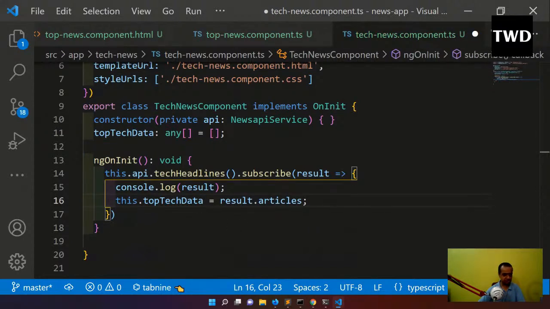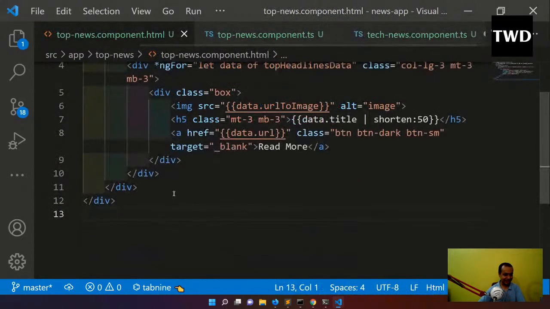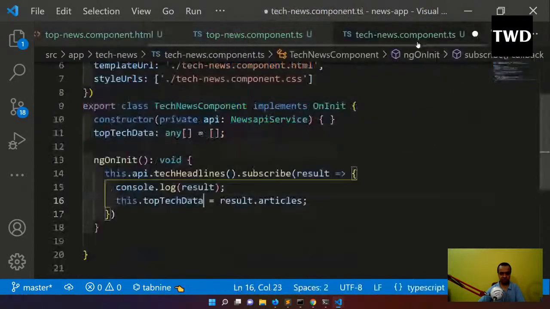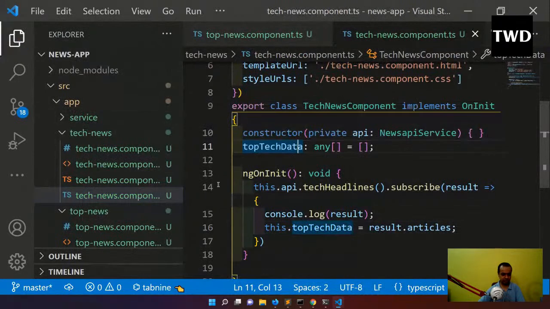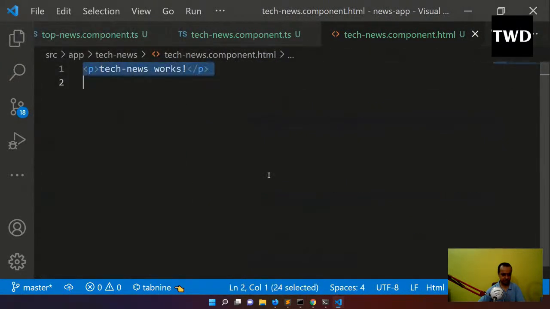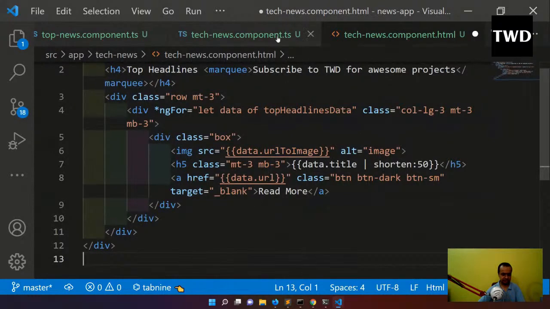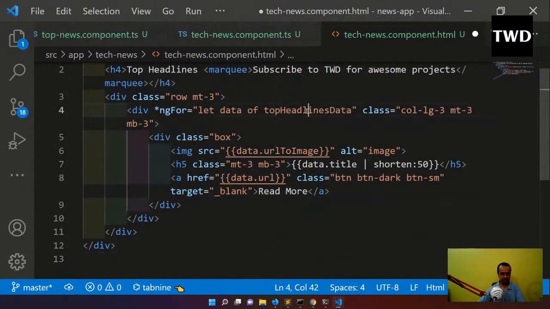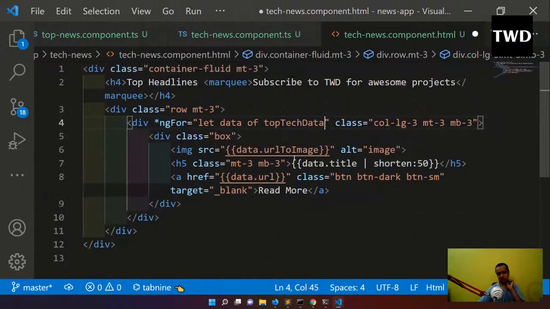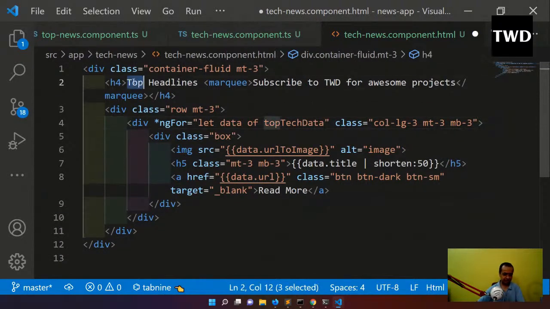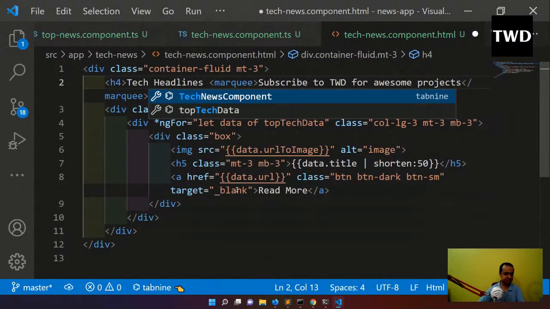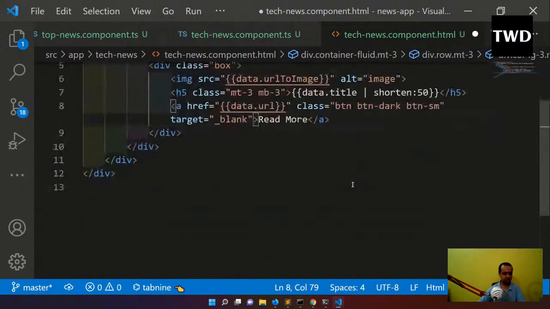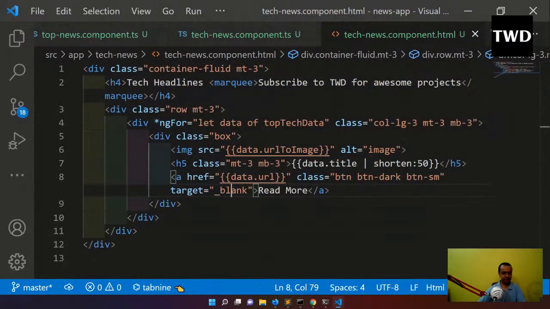Then we have to go to the tech news component HTML, and again it will be exactly similar to this. So tech news is there, which I am going to save. Then here I'll come, and I'm going to change only this top tech data. I will do subscribe. Let me do it with tech headlines, read more, shorten. Then this is done.